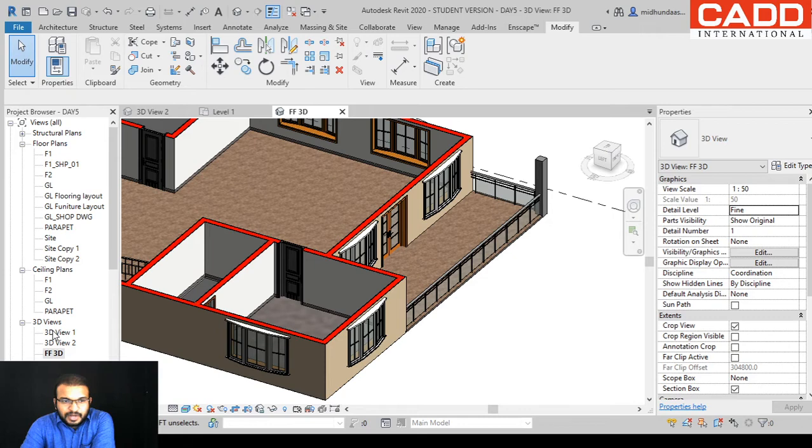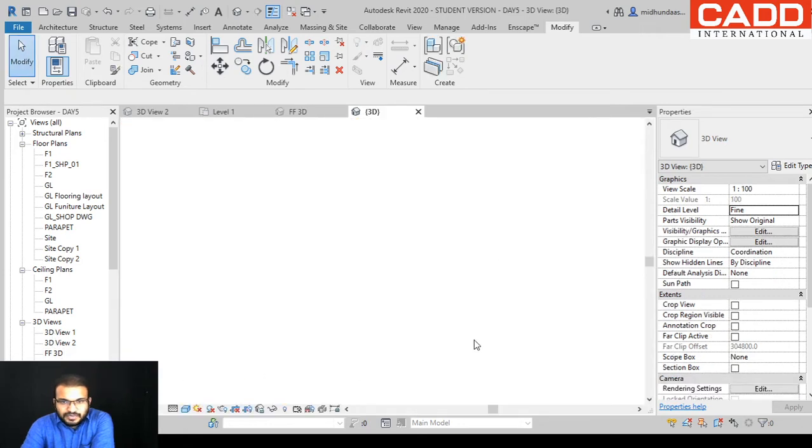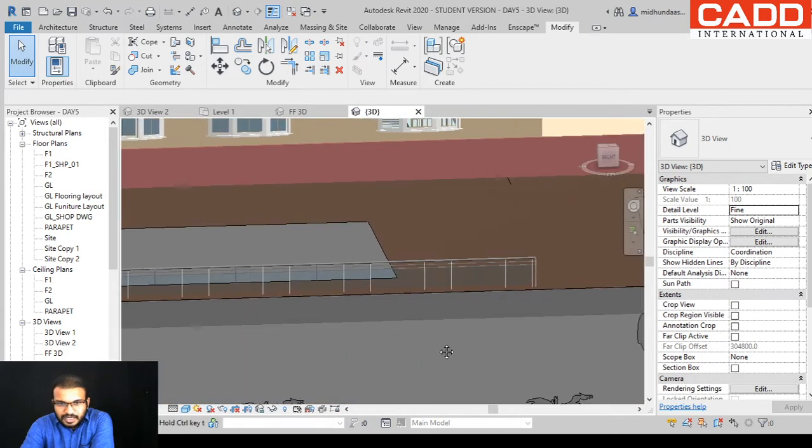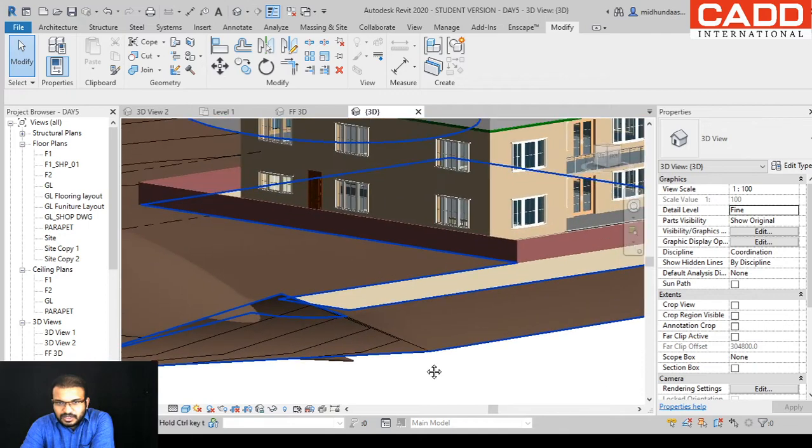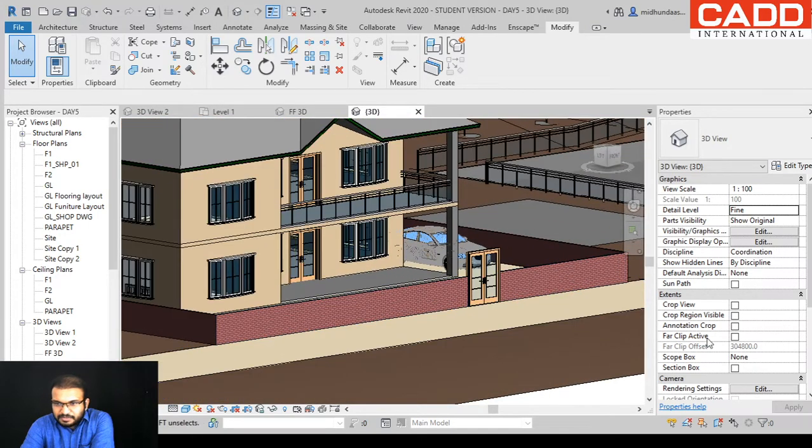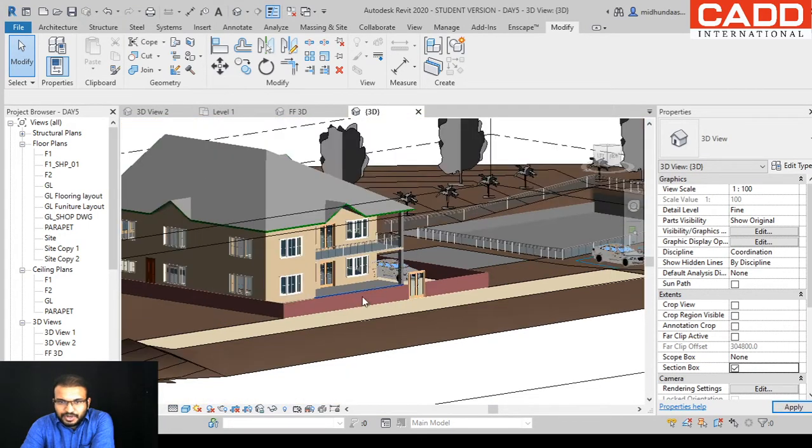Apart from this, looking at the same structure, this is a typical villa model, just a random element or a simple model for your understanding.